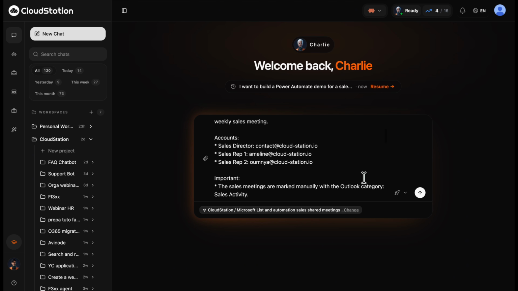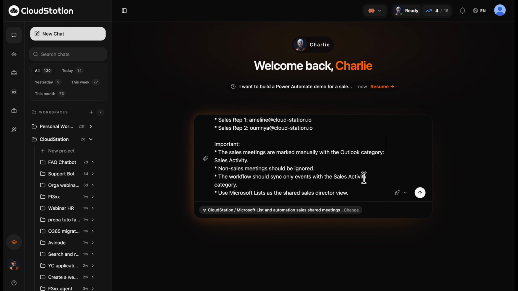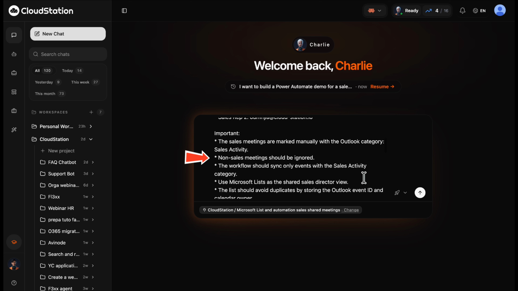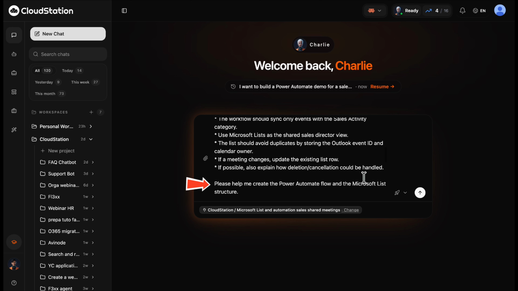Important: sales meetings are marked manually with the Outlook category Sales Activity. Non-sales meetings should be ignored. The workflow should sync only events with the Sales Activity category. Use Microsoft Lists as the shared sales director view. The list should avoid duplicates by storing the Outlook event ID and calendar owner. If a meeting changes, update the existing list row. Please help me create the Power Automate flow and Microsoft List structure.